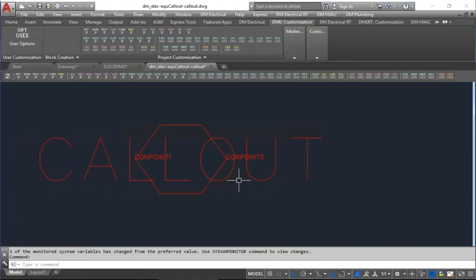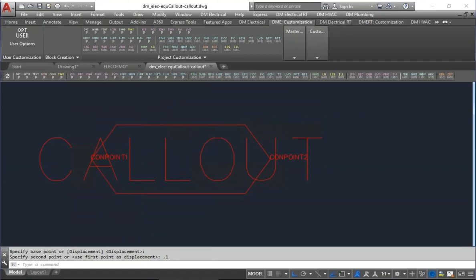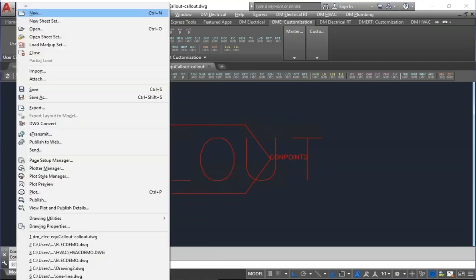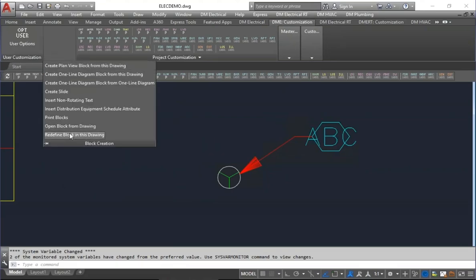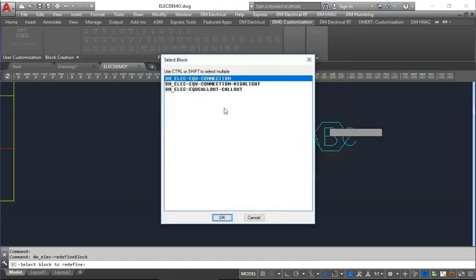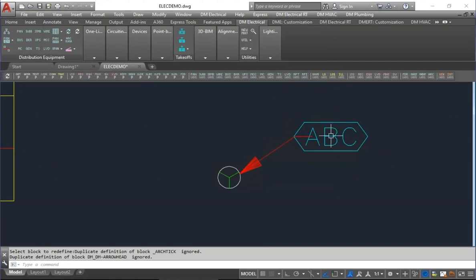And you have the block here. You have the callout attribute, which is going to fill in with the callout. And then we have these two connection points where we're going to connect the leaders. And I'm going to stretch this thing out. Save that. Close it. And then we need to update the definition in this drawing. So we run the redefine block in this drawing command, select that block, select the callout, and it'll redefine it with that block.